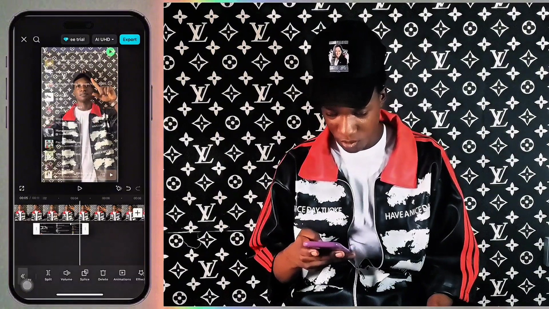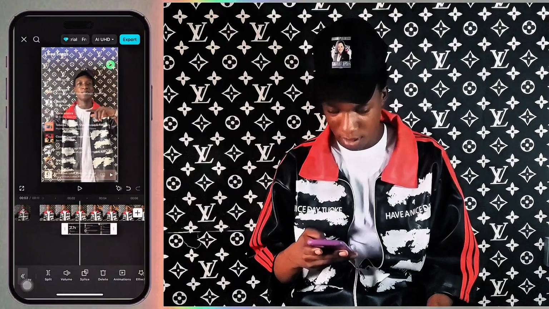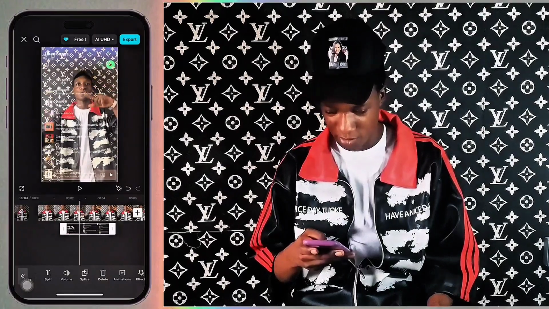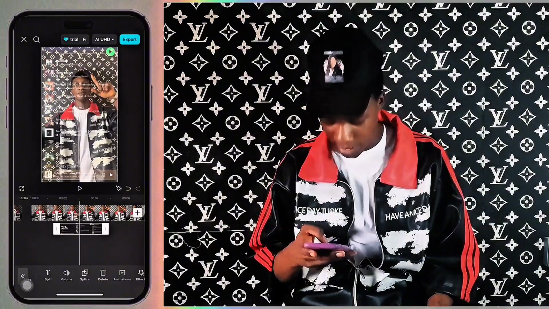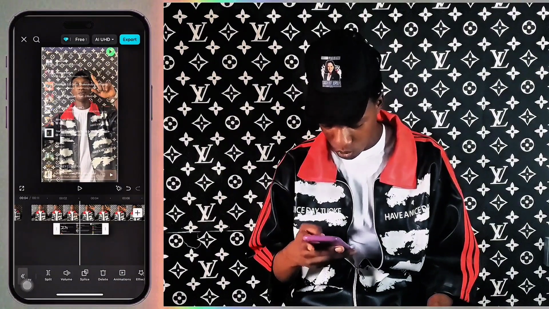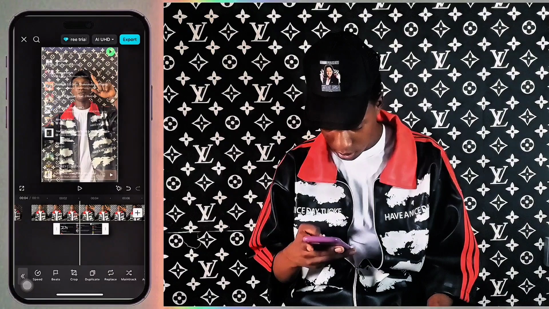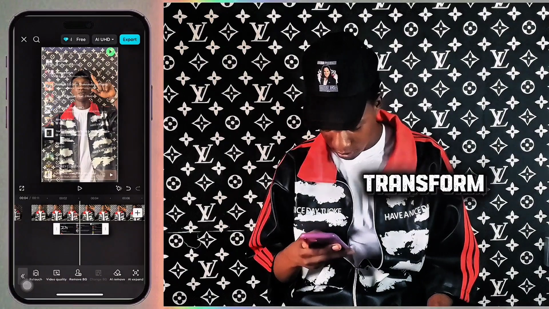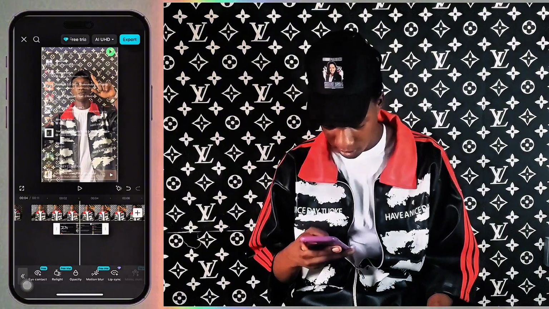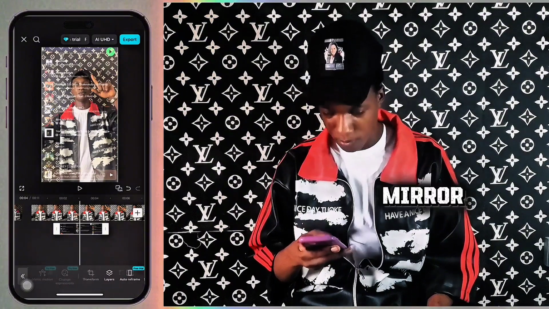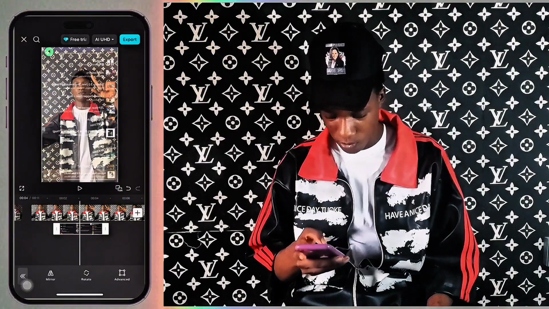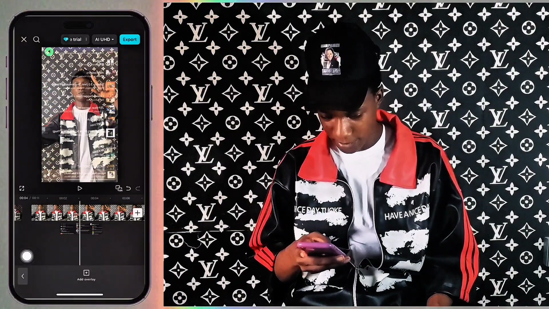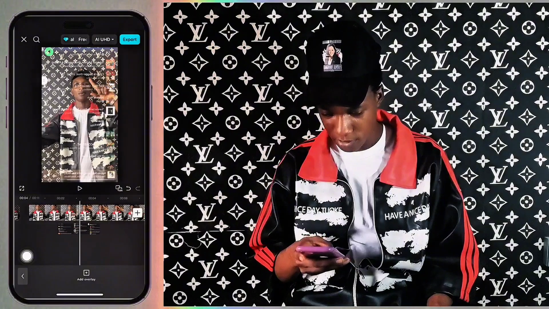You can see which all handles. So what you do is you still make sure you're on the timeline, then scroll through and you transform, you look for transform here. Then you click on mirror. So now if you look, see.